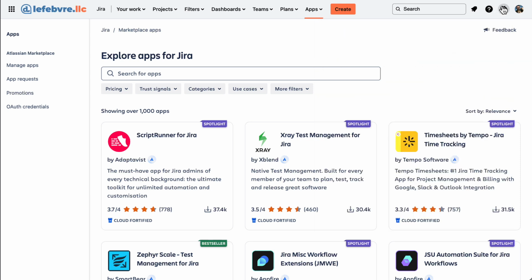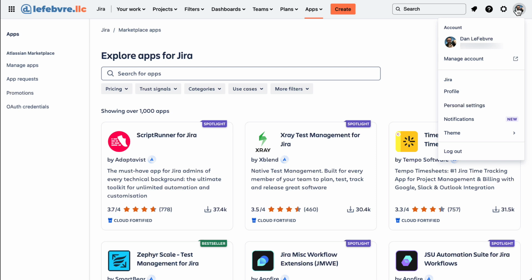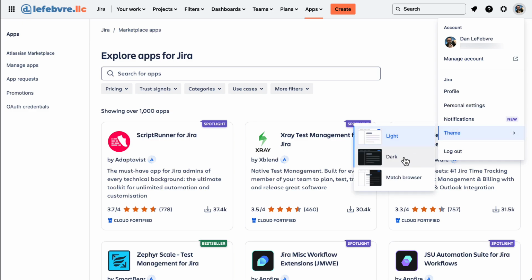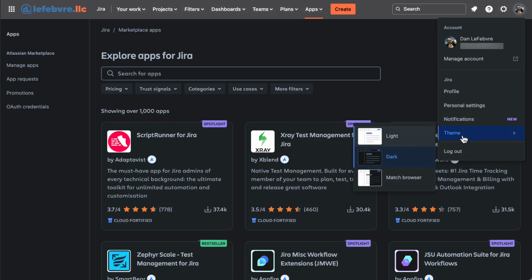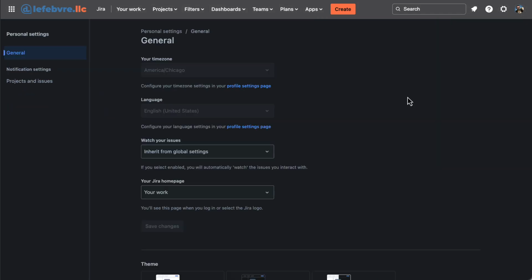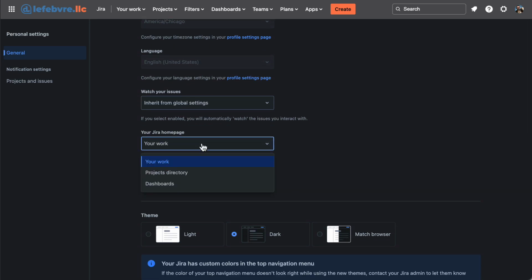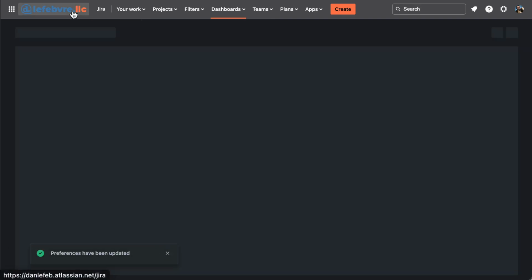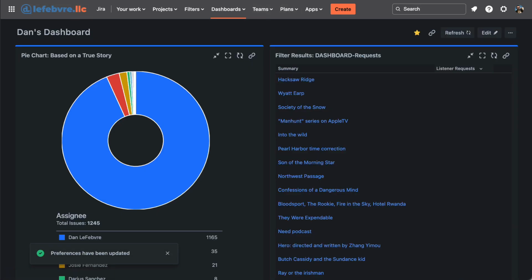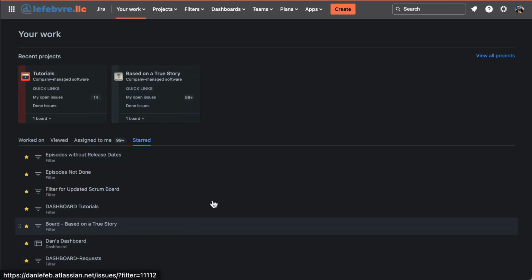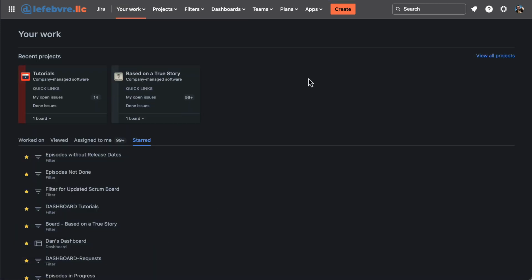Last, but certainly not least, on the far right over here, we have our personal settings, changing things like our profile picture, maybe switching between the light and dark side, right? So we can change a lot of these settings. And in here, you can see this is where we can change our Jira homepage. So if we want this to be dashboards instead of Your Work, we can do that. And now if I click on this, it's going to go to the dashboards instead of the Your Work page. Of course, we can always get back to that by going back to the menu there.